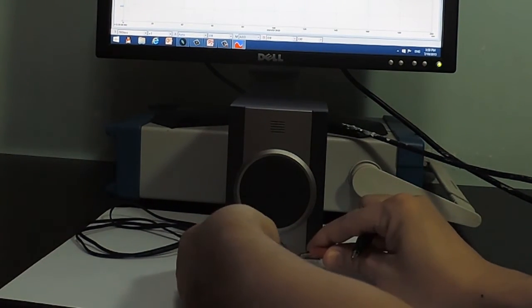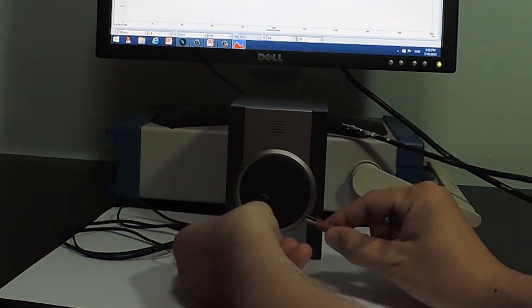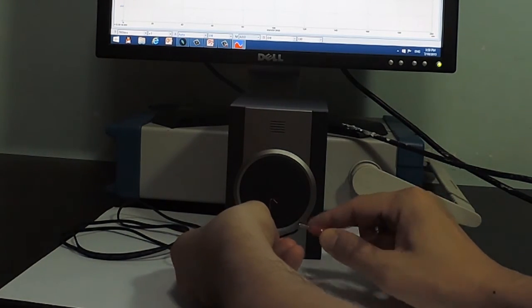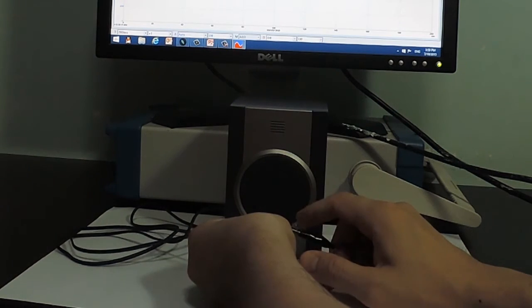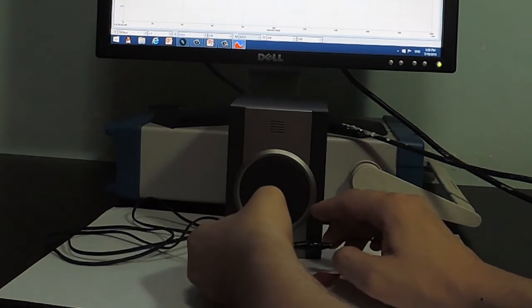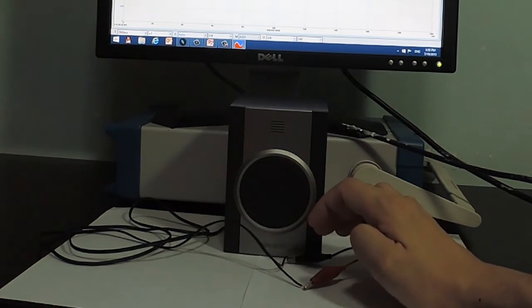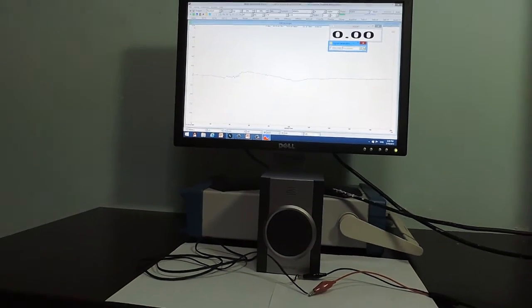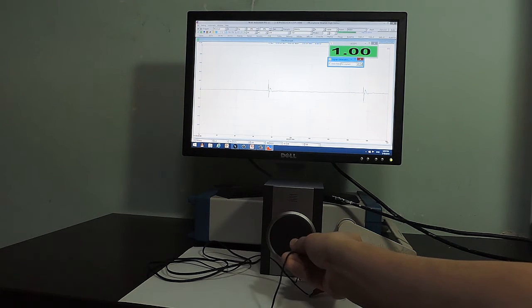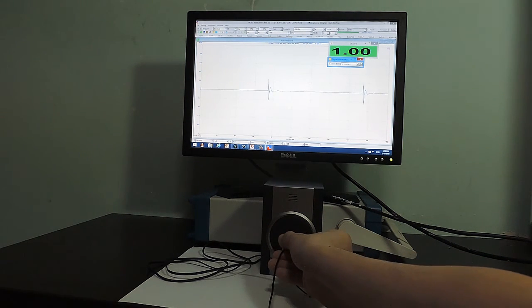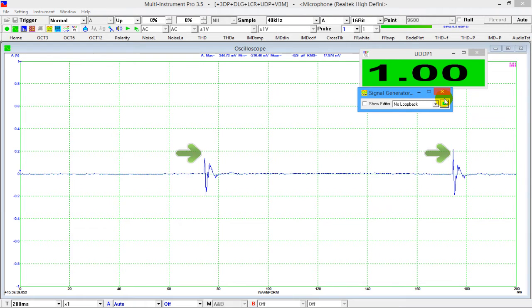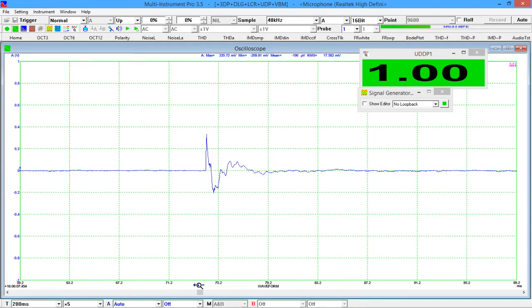Now, I swap the two wires connecting to the speaker to change the polarity. The polarity color changes to green accordingly. The captured pulses start from positive now. Zoom in to take a closer look.